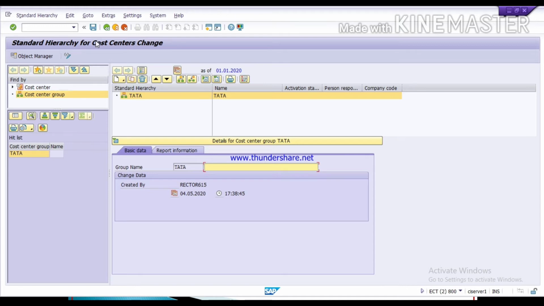First of all, we created this cost center hierarchy in the OKKP T code, at the time of the controlling area. Under this hierarchy, we can create groups, lower groups, and we can create the cost centers also. So you have to understand the business requirement, at which level they want to create their cost centers.